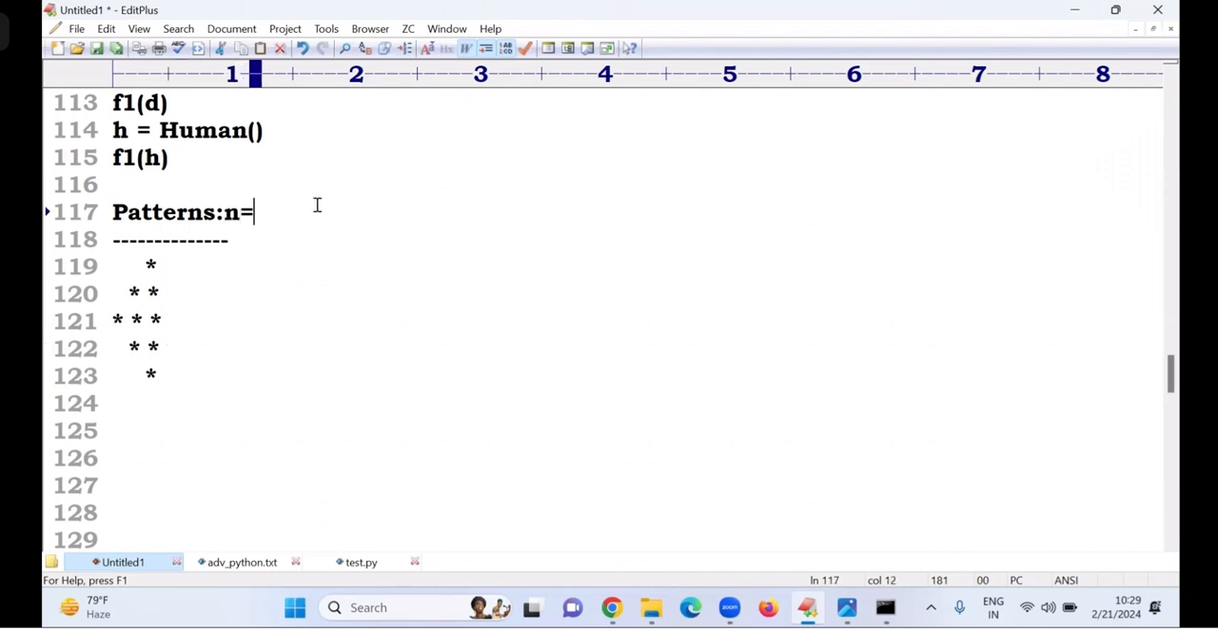n value 3 you can consider. Here i is pointing to 0. But I can go with stars i plus 1. 1 star, 2 stars, 3 stars. The only problem is spaces. How many spaces are there?